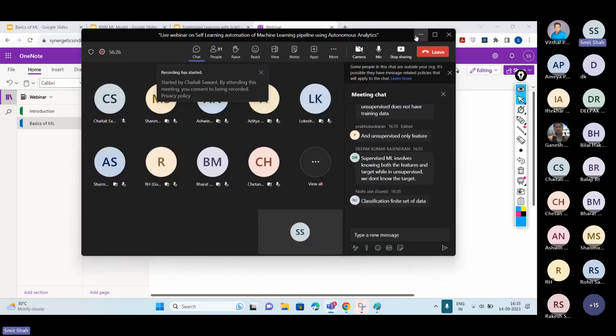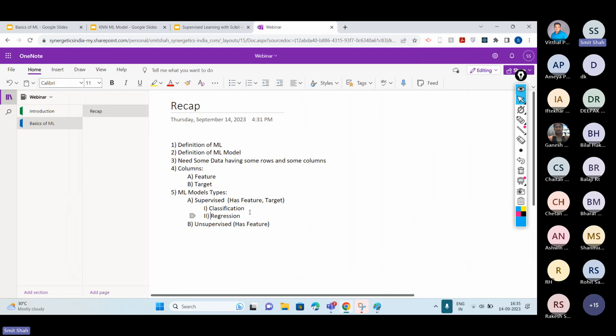Nidhi has given the correct difference. Nidhi has correctly said that in case of a classification model, my target column has a finite set of possibilities, whereas in case of a regression model, my target column has an infinite set of possibilities.